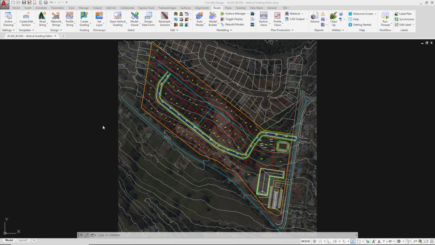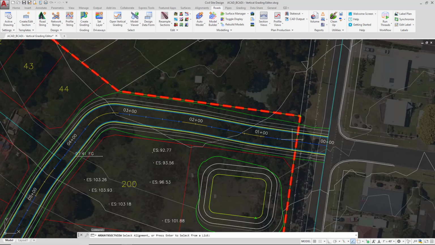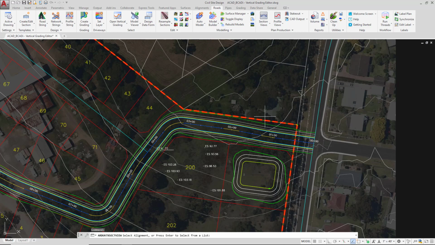If you find yourself in a position where you'd like to have a cross-section window open for a particular string, but you don't actually have the vertical gradient editor open, you can access the cross-section windows by going up to the Roads tab and pulling down the Open Vertical Gradient pull-down. In there, there is Open Cross-section Window, so select that from the list. And then we're going to zoom over to the start of Road 1, and we can either press Enter to choose Road 1 from a list or left-click close to the alignment on the plan.